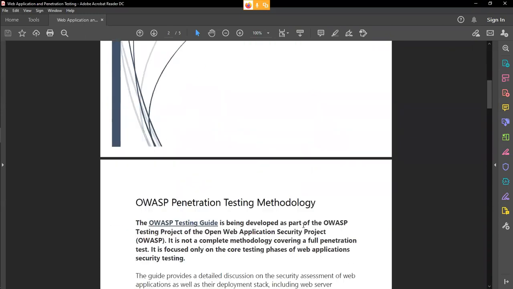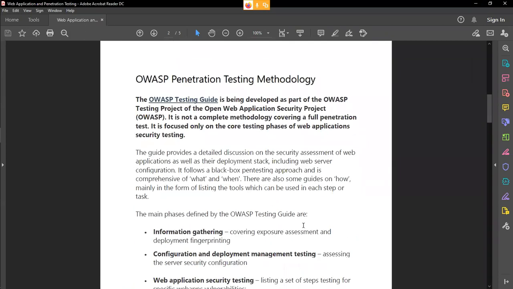Over here, you can see there are some guidelines. The first thing is your OWASP penetration testing methodology, which is the security policies for securing your web application and your APIs. The OWASP testing guide is being developed as a part of the OWASP testing project, the Open Web Application Security Project.